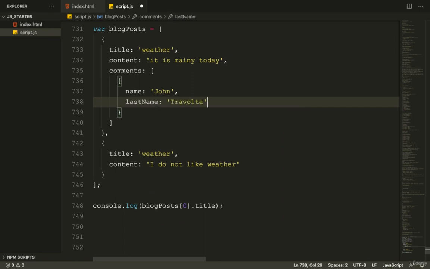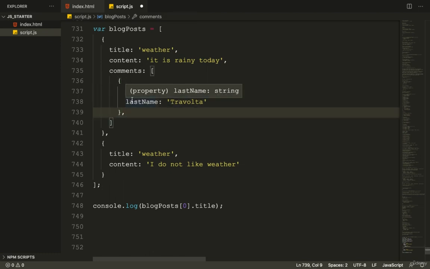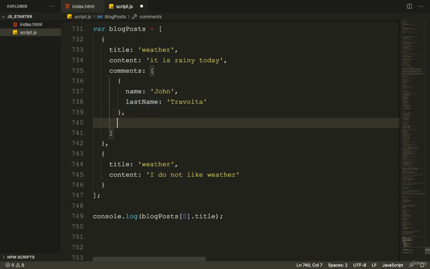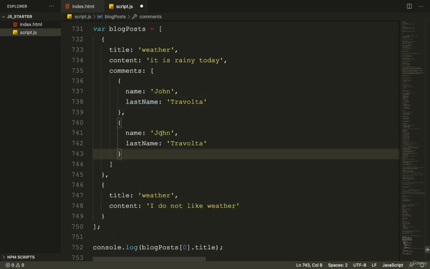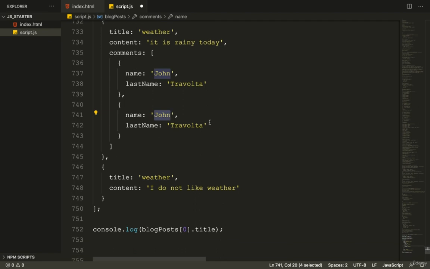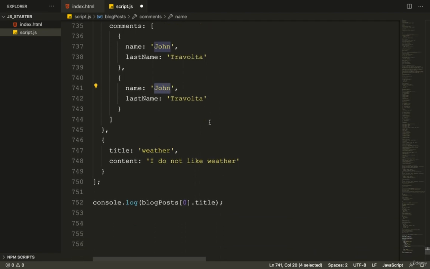Okay? So this is the author of the comment. Now, let's add another object to the comments array. So I'll put curly braces, and inside of it, the name is Frodo. Last name, Baggins.